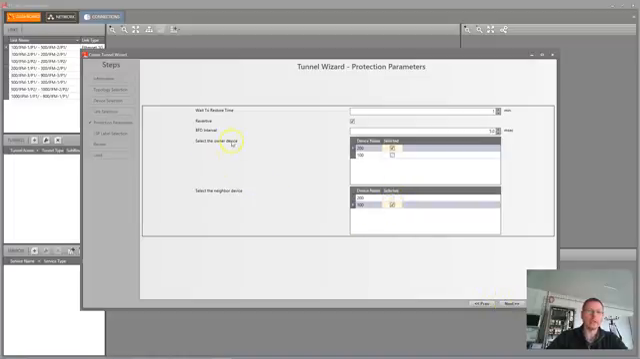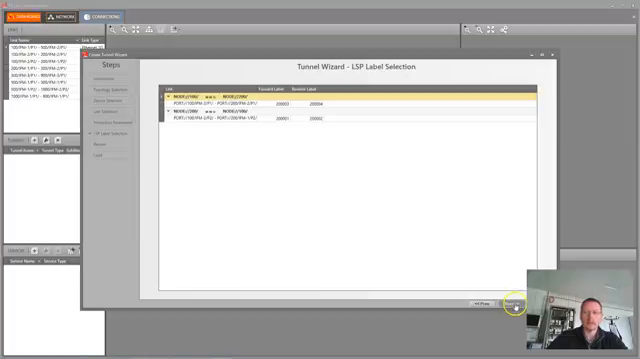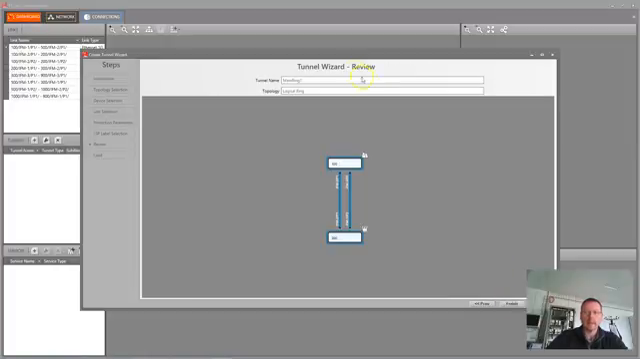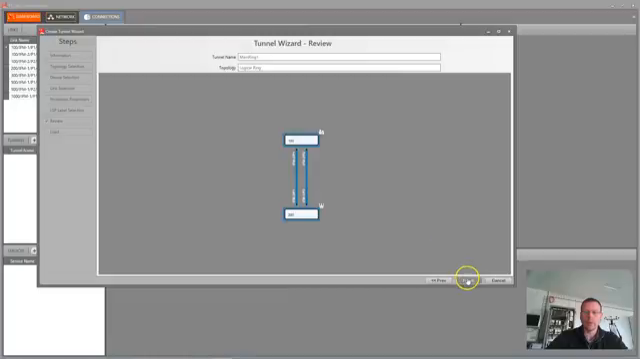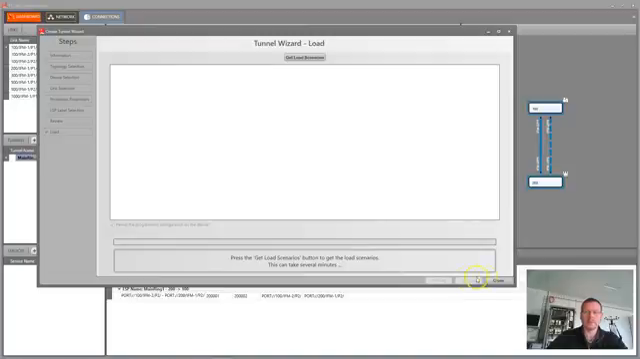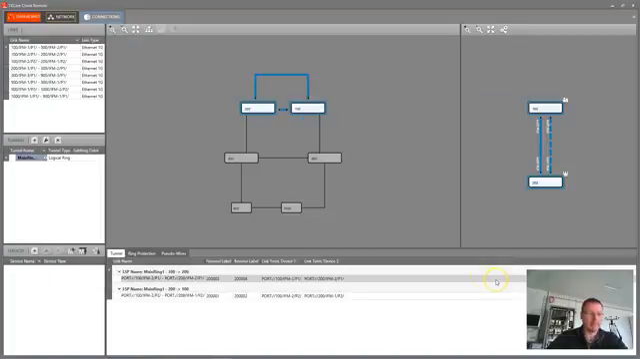We're asked for the owner device and neighbor device. These are two typical ERPS parameters, and the link between these two devices will be in standby. Here we have an overview of what we've done. We click finish, close, and that's it. We have already created our first ERPS ring, an Ethernet ring protection switching between 100 and 200.